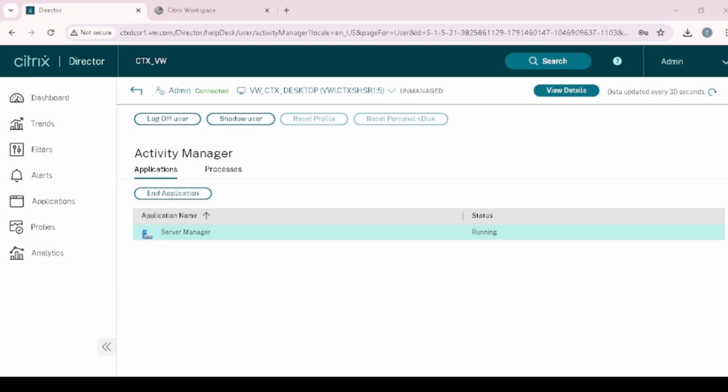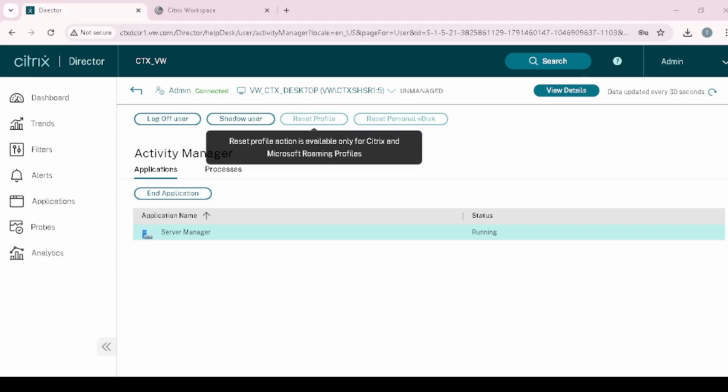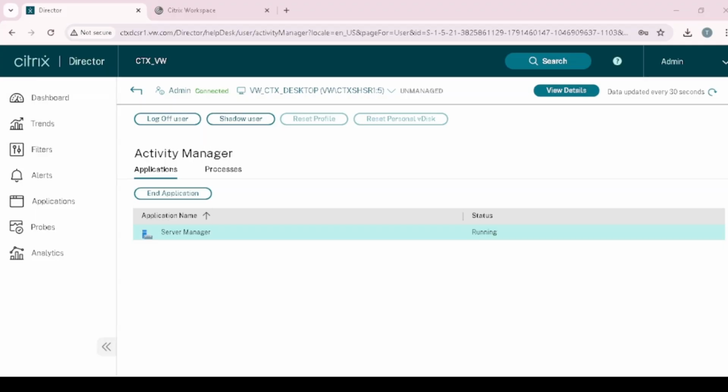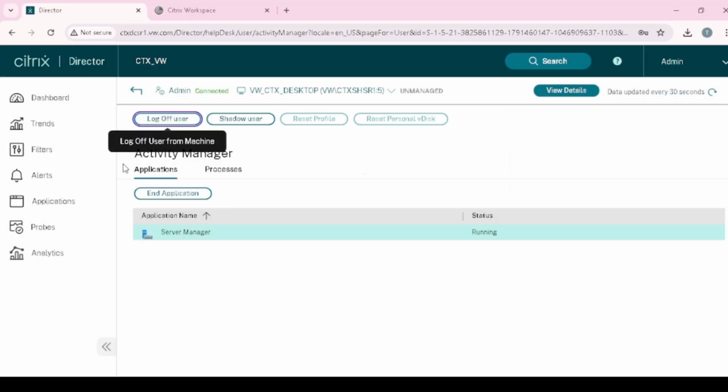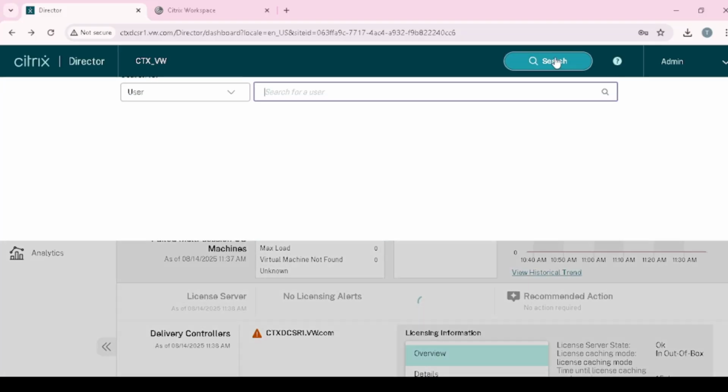In the second option, you can reset the profile also. It's a desktop, I think that's why it's not activated, but we will try with the application. From there, for an application, we can reset the profile also. You can log off sessions. If I click here to log off, it will log off the user session. If a user session is stuck or disconnected, in that scenario also, sometimes we need to clear that session from Director, and after that only it will work again. So let's try to search one more user.